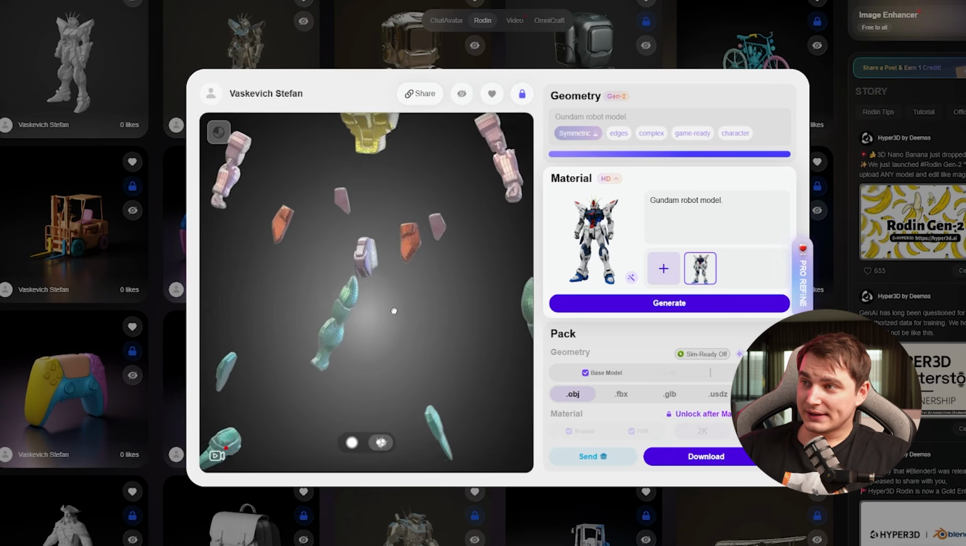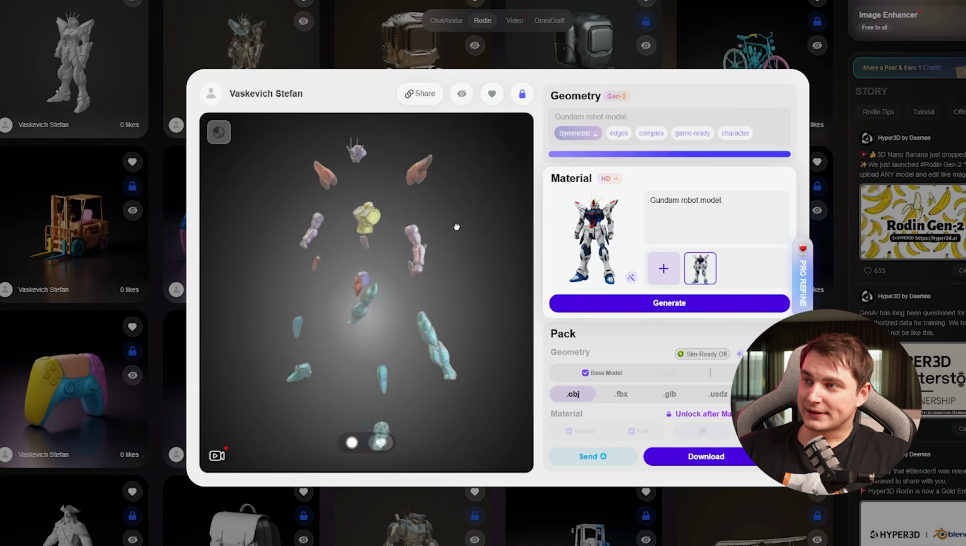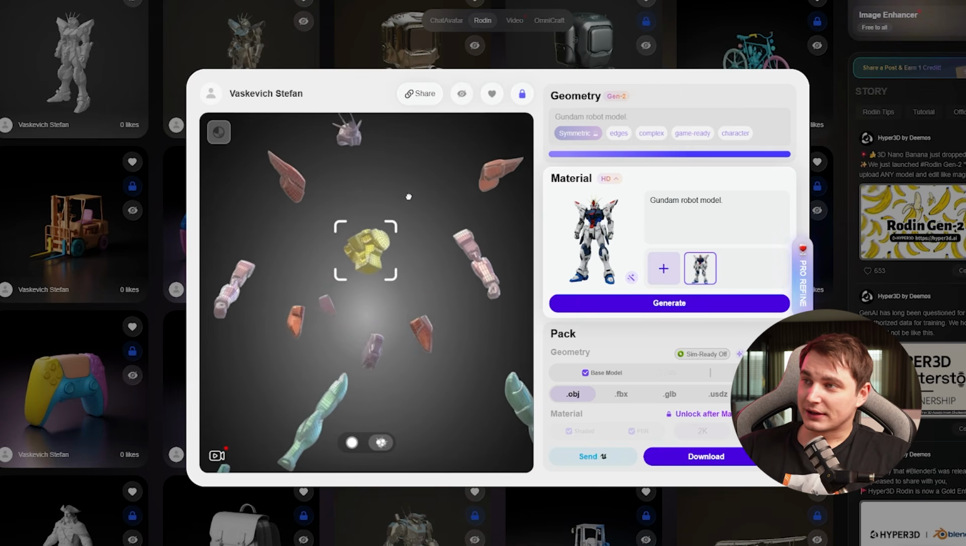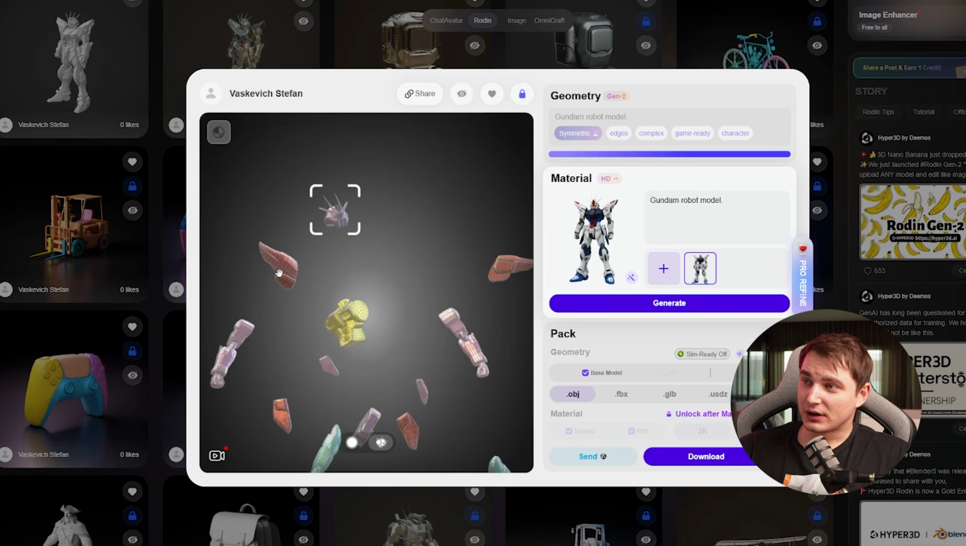Overall, I would say it's actually a good job. All parts are isolated objects, right? You can see that it's a complete part. It's not just a raw cut. Definitely interesting. Let's see some other examples.